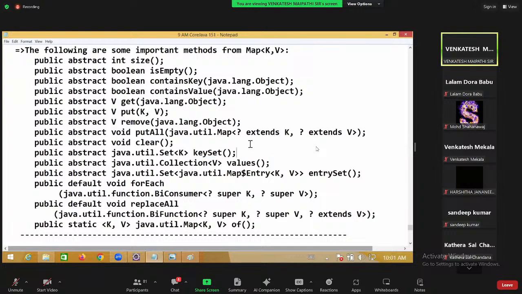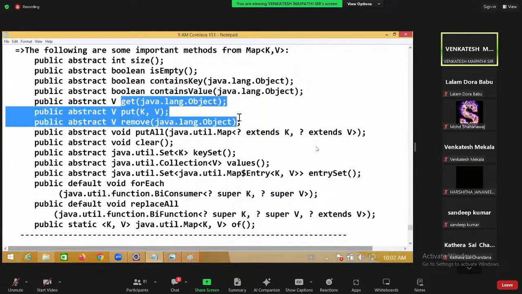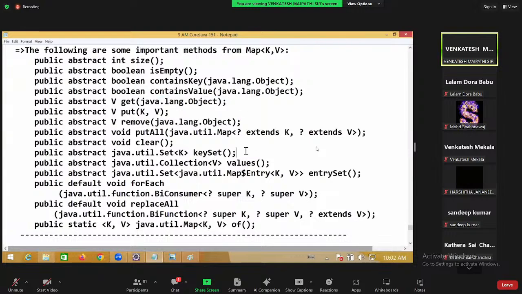Have you observed these 5 methods now? One is put, one is remove, one is get by object, meaning by primary key only. If you enter the primary key, the details will come. Okay, right, that's called get. So 3 methods, and one more is only keys, key set, and only values. So 5 methods.